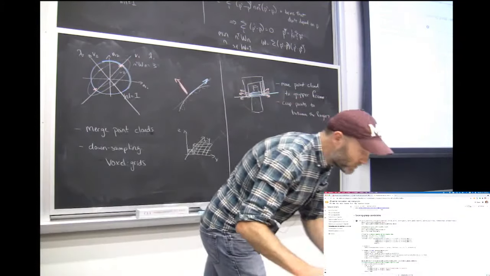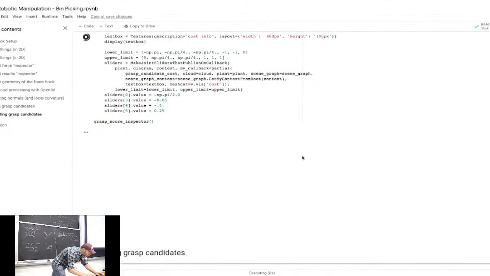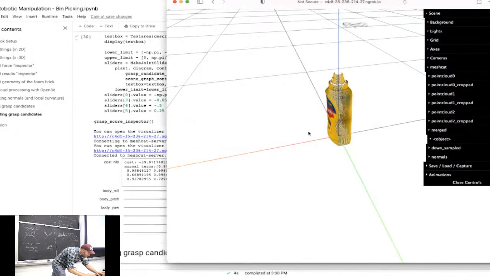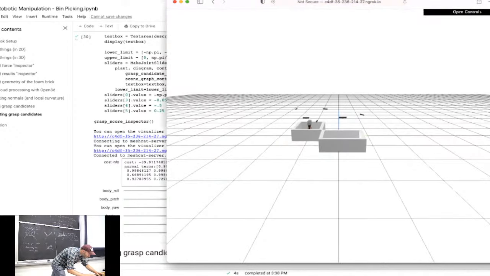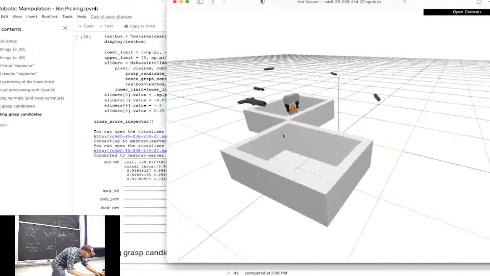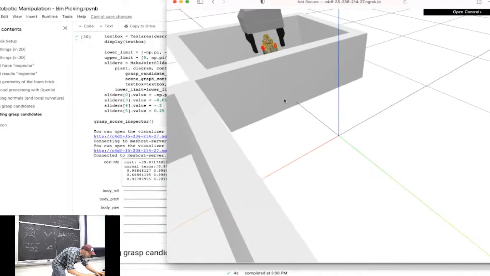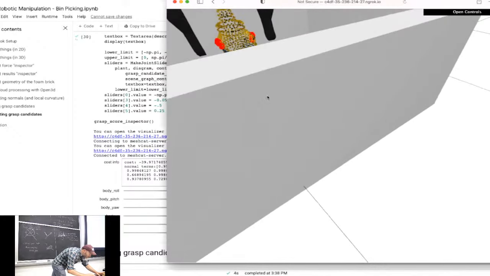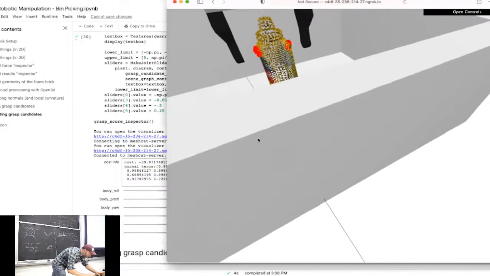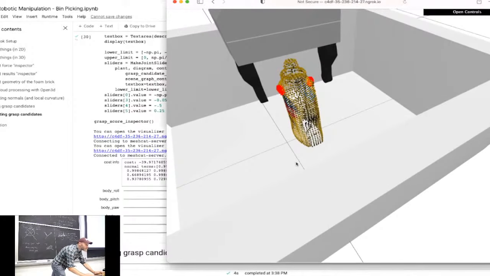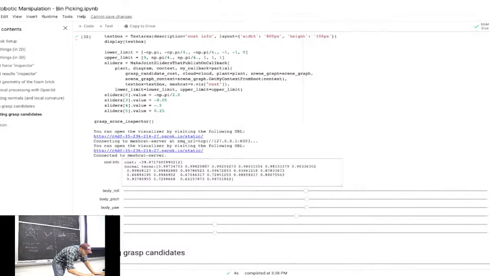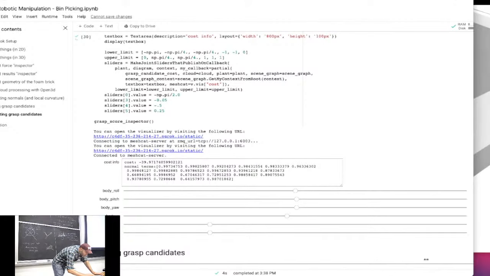Okay, but I do have a cool GUI for you. I hope it runs here. Okay, here's my cameras and my bins, my hand with magic glowing point clouds that are the ones that survived my cropping. Let me see if I can orient this a little better. You see what's happening there? And I have sliders so you can move the hand around and evaluate your score.